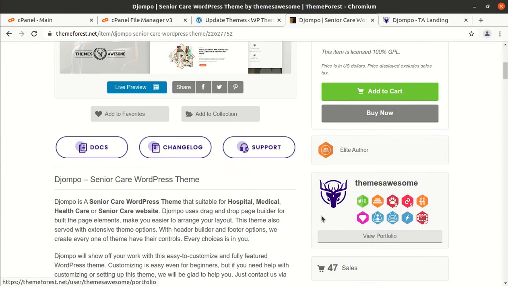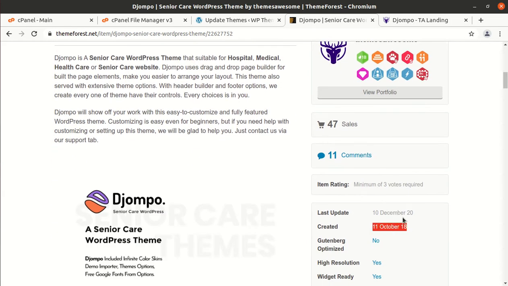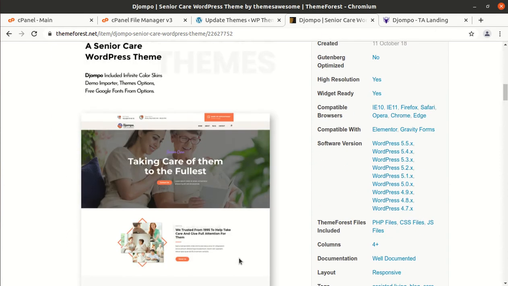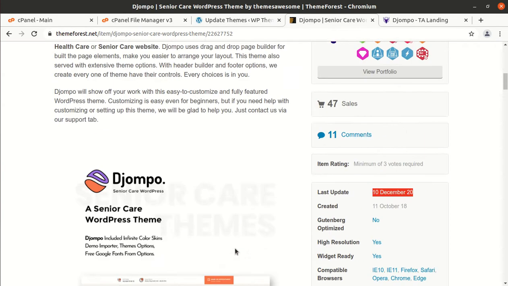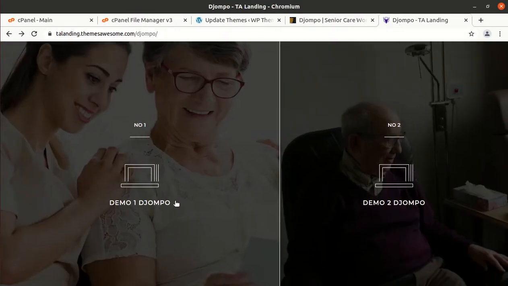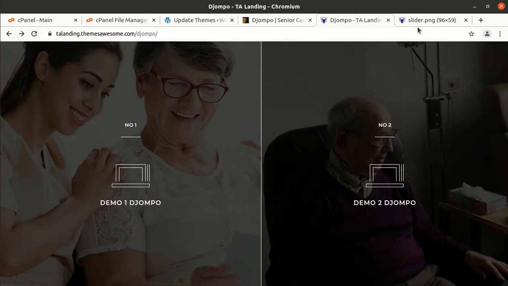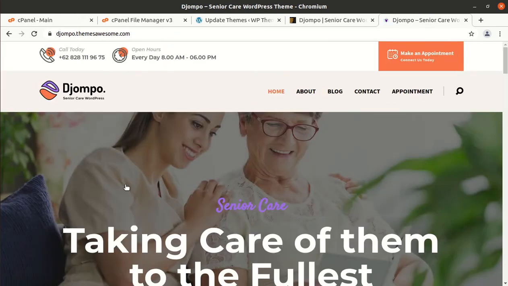The Zompo WordPress theme has been developed by ThemeAwesome, and they are an elite author of course, and it was developed in 2018, and regular updates for this theme are also being done. So we can conclude that this theme is the best choice in the senior care category. And if we talk about the demo websites, there are two demos available in the theme pack. So this is one of the demos.